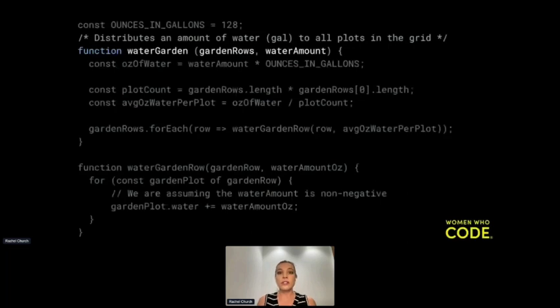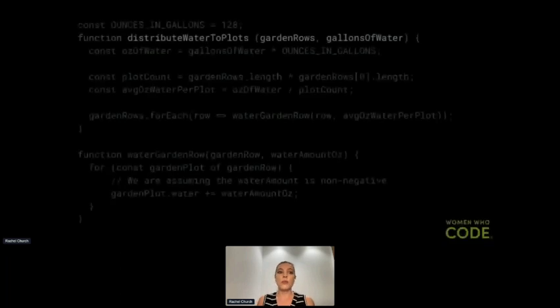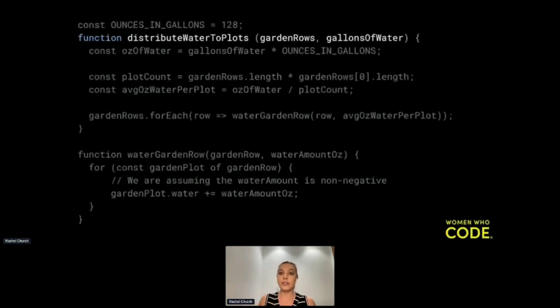For this example, it looks like without the comments, it isn't very clear how the water is being passed in and how it's being distributed across all the garden rows. We also don't really know that the water amount is in gallons without reading the comment. And so we can use the terminology from the comment itself to rename that method to be more clear. So just by saying distribute water to plots, now with the combination of the name of the method itself and the name of the arguments, it's a lot easier to read through and understand what this is doing. It also has the added benefit that once we're using this method elsewhere, we can see what it's doing.